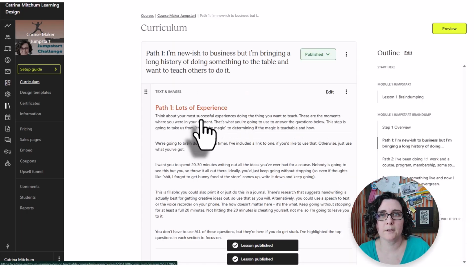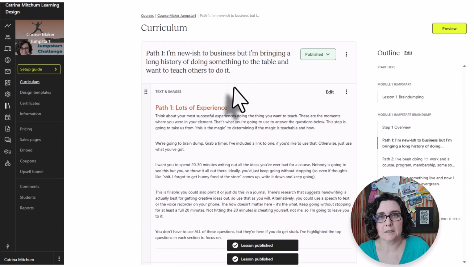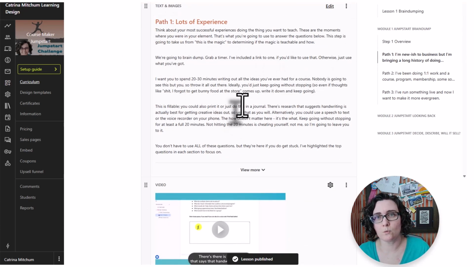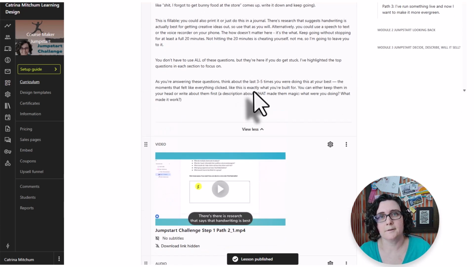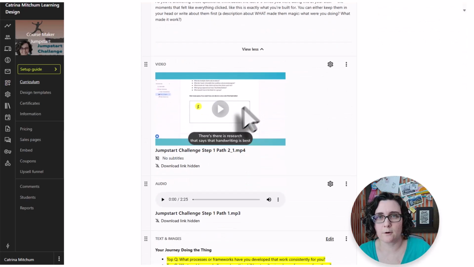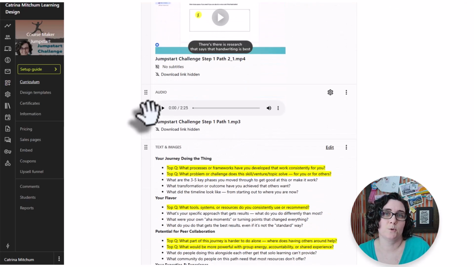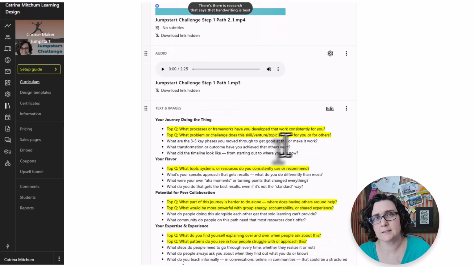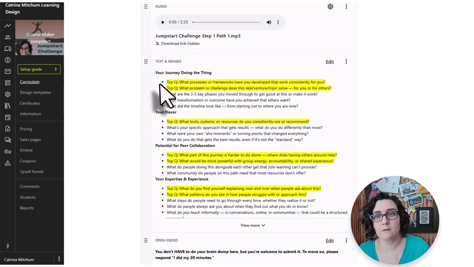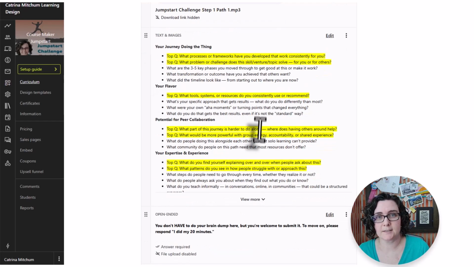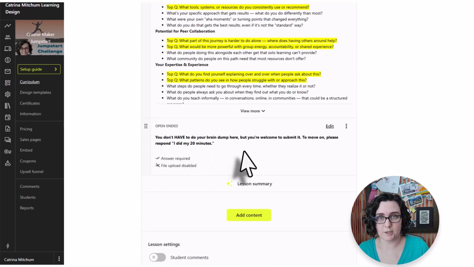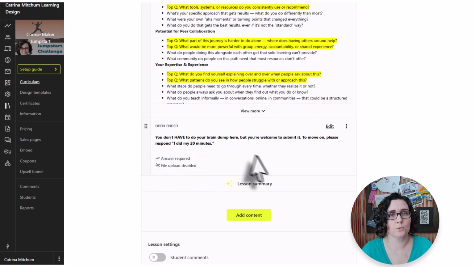And so if I click on path 1, you can see that I have the text instructions. You would be able to see this as a learner. I have the video overview. I like to include an audio as well, just in case. I have pulled in all of the questions just as text, and then I have the question that I need them to answer in order to move on.